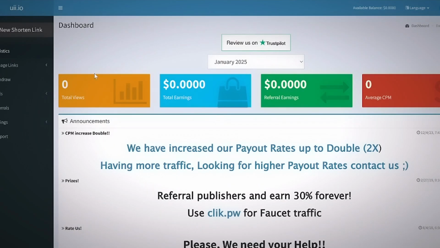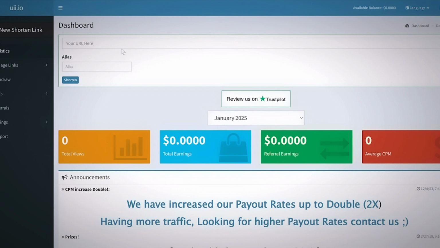Find this box here and paste the YouTube link you copied earlier. Once you do that, hit the shorten button. In just a few seconds, UEI will give you a new shortened link. This link is unique to you, which means every time someone clicks on it, your earnings will start adding up.